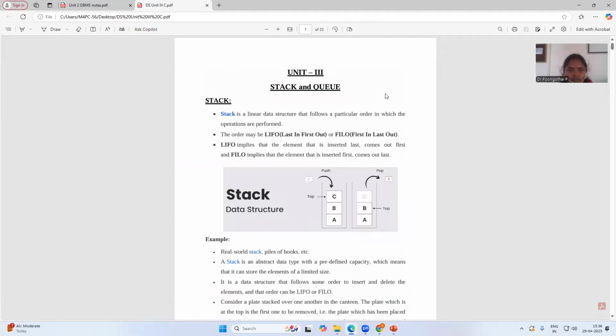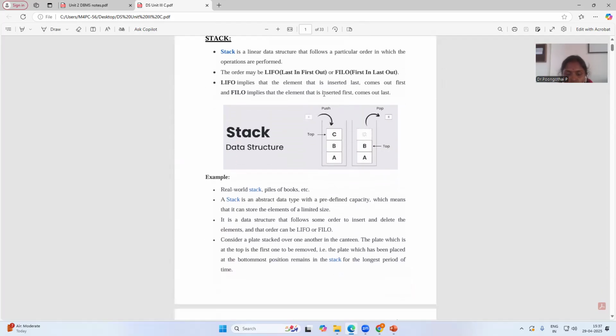A stack is a linear data structure that follows a particular order in which the operations are performed, and the order is LIFO, which means last in, first out, or FILO, first in, last out. LIFO implies that the element that is inserted last comes out first, and FILO implies that the element that is inserted first comes out last. So this is an example diagram for the stack, how it works. Elements are pushed one by one into the stack, and once you call the pop function, an element comes out from the stack.